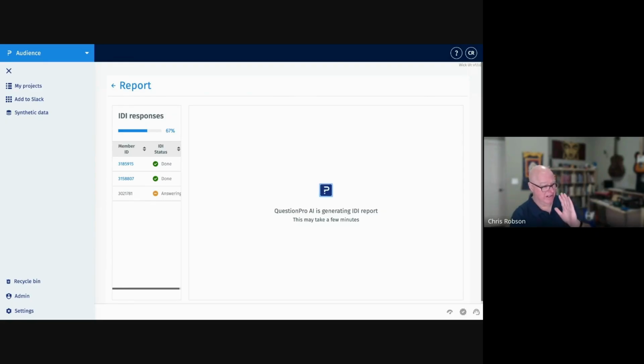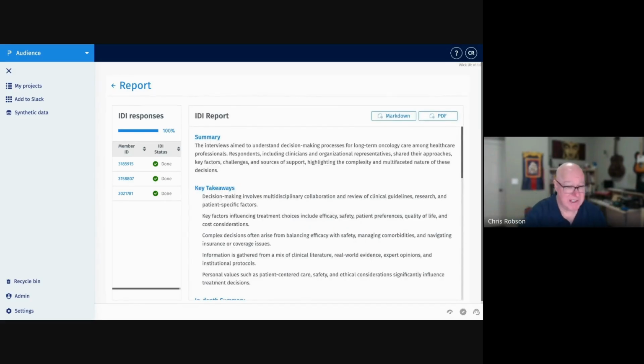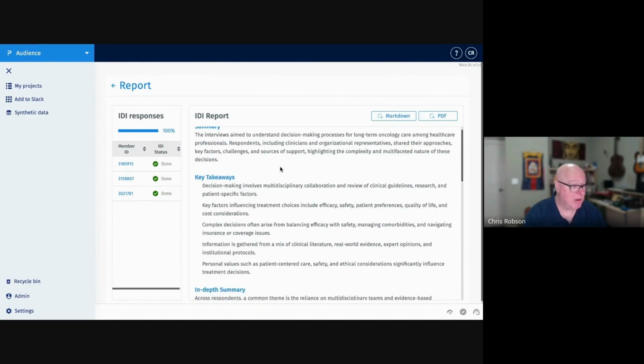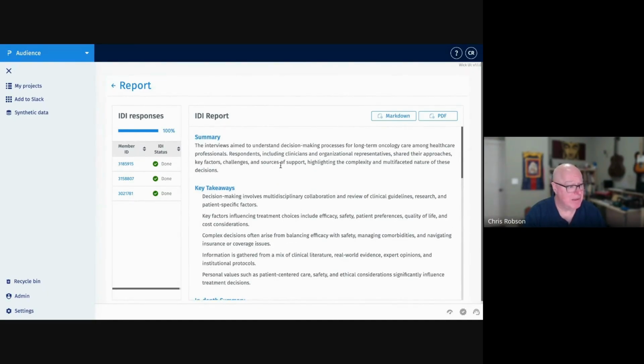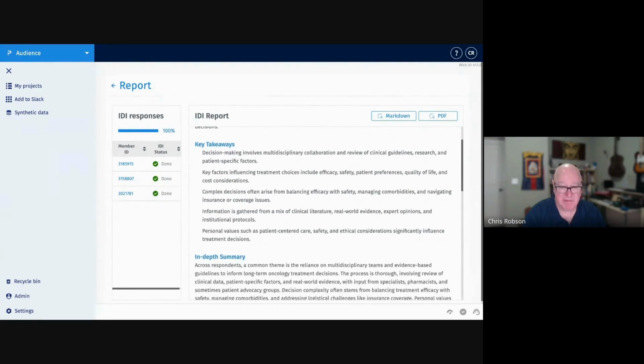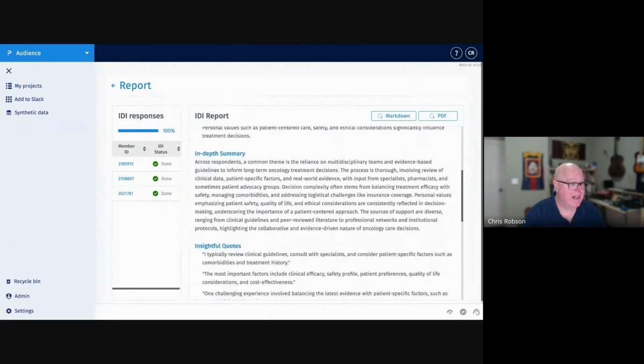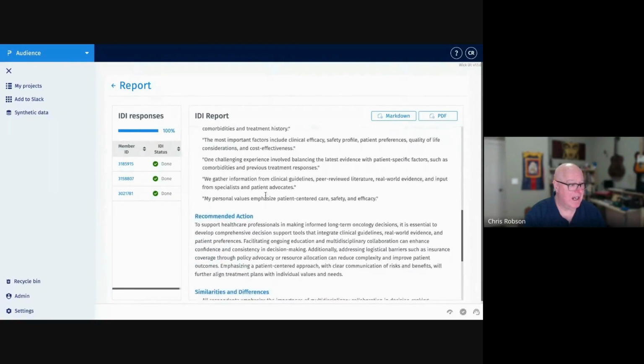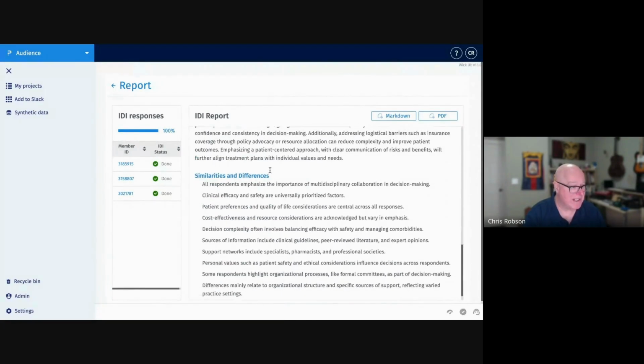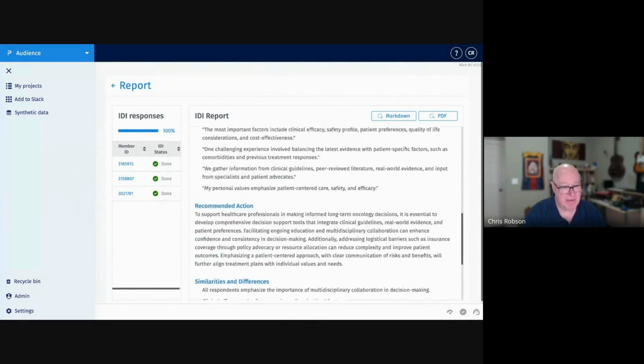So it's just about to run the 3 interviews. You see, we've done the 3 interviews with the individuals. It's now generating an automatically generated report, and there's the report. It's as simple as that. So basically, we now have a report where it's summarized what it's got from those members. It's given an in-depth summary, and you can see it's written a full report.